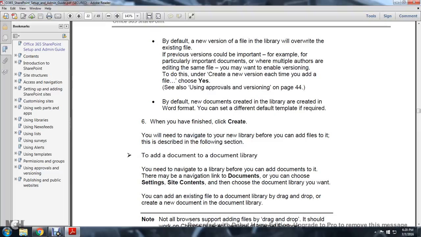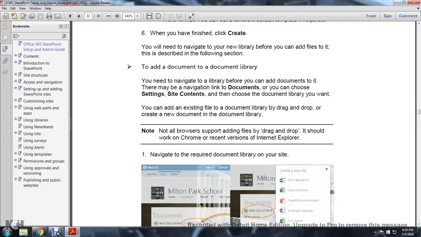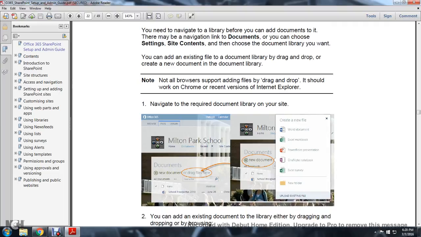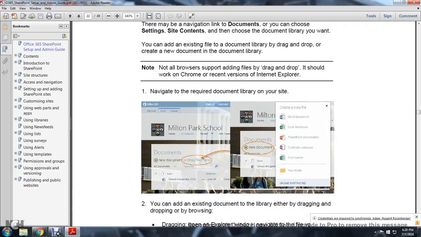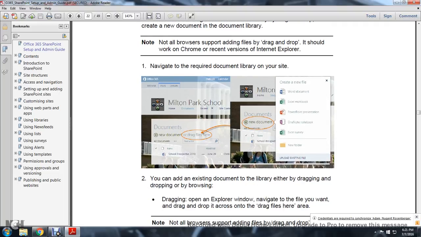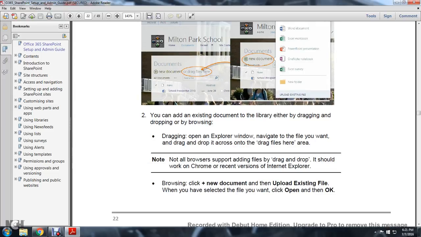You can add existing files to the document library by dragging and dropping, or create a new document in the document library. Note, not all browsers support adding files by drag and drop. It should work on Chrome or recent versions of Internet Explorer. Navigate to the required document library on your site. You can add an existing document to the library either by dragging and dropping or by browsing. Dragging and dropping: open an Explorer window, navigate to the file you want, and drag and drop it across to the Drag files here area.